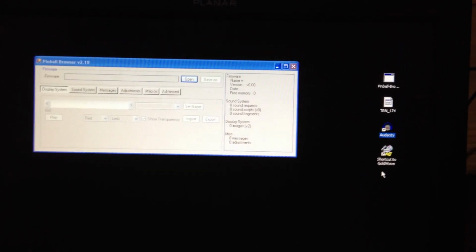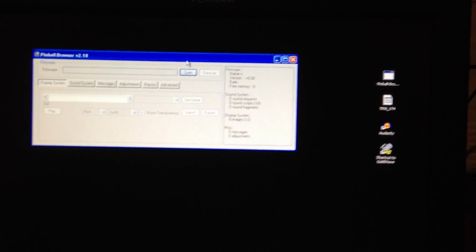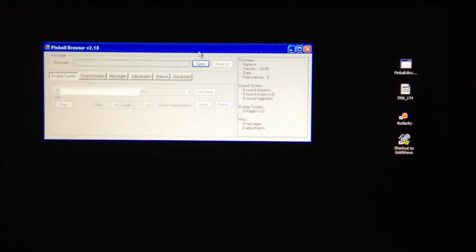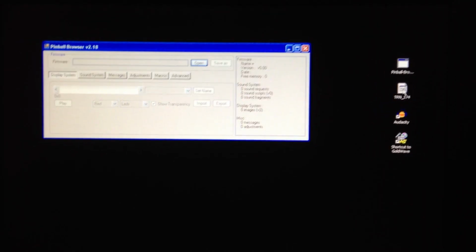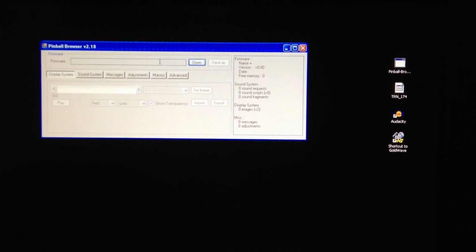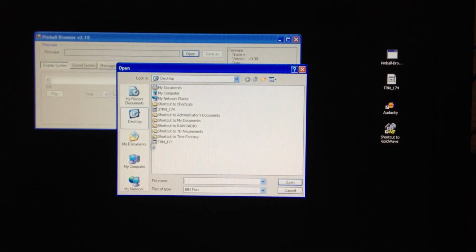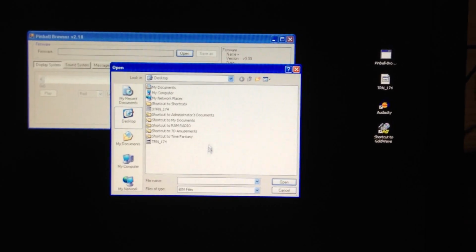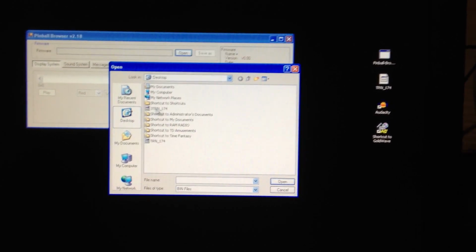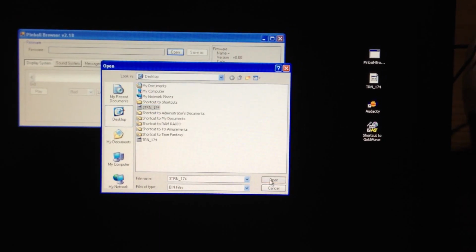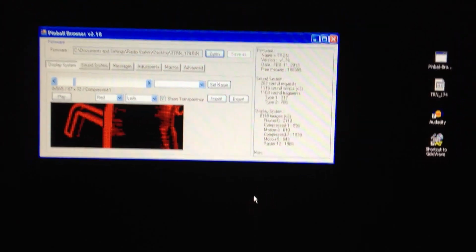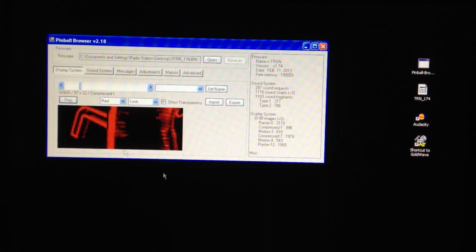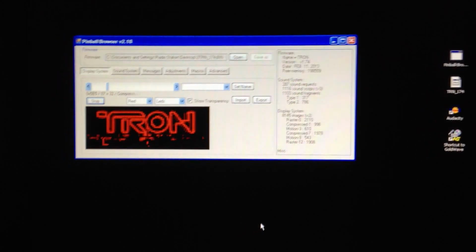So it starts with this here. Here's the Pinball browser. There's your program, and what you want to do is open the bin file into this program. There's your 174. You're going to open that up. I've been working on it, so I renamed it, and I'm going to open that one up for you. The first thing it does is open up the video clips, and you can play those all the way through.